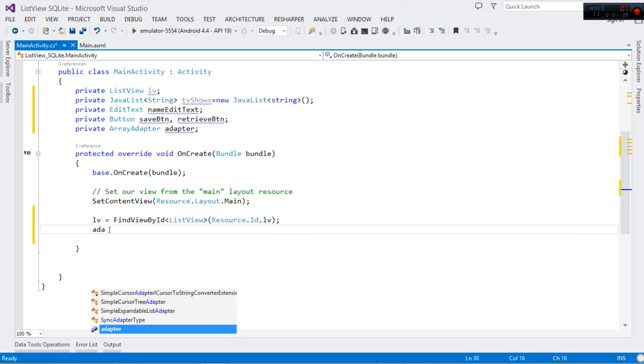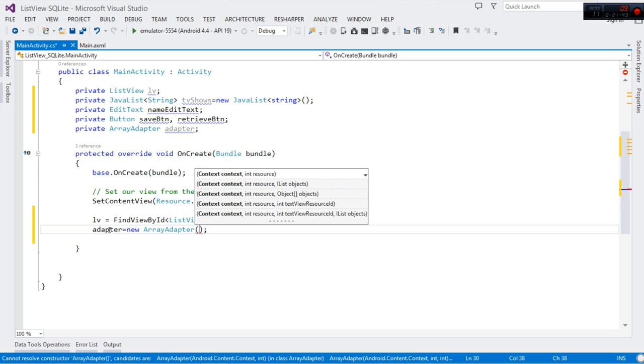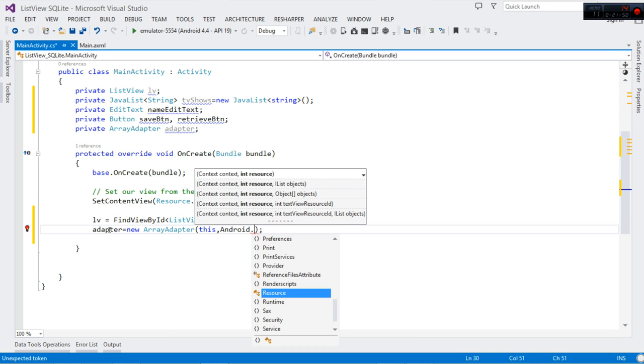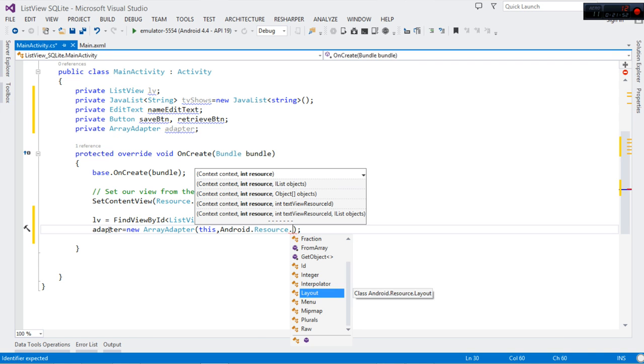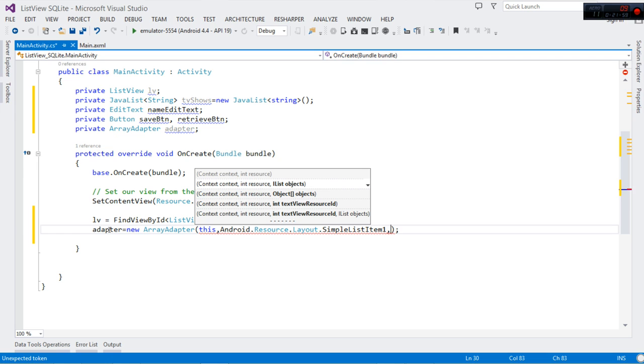Now what about our adapter? We instantiate it equal to new array adapter. The first thing we pass is our context. After our context, we need to pass in the resource, that is the layout. So we get it from our resources, layout resources. For me, I'm going to use simple list item 1. Then my data, actually my list, I'm just going to use the TV shows right here.